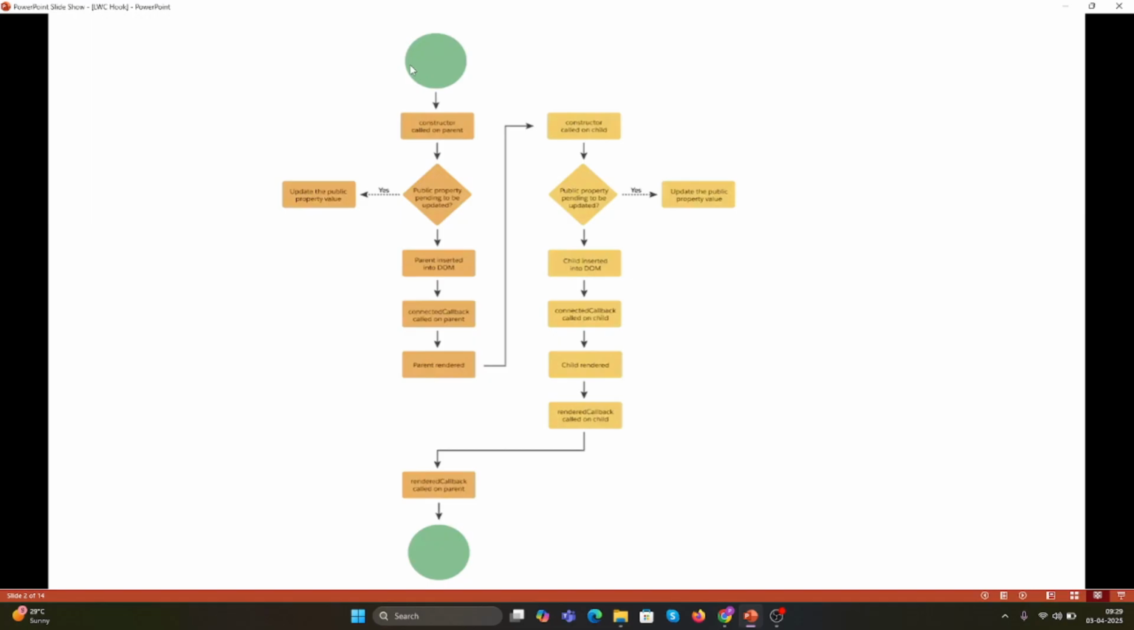Suppose I have two LWC components, parent and child, and you put those components into your page and now refresh your page. So what happens? First your parent component constructor is called. Then the public properties, using @api, will be updated. Sorry, I said private, but your public property will be updated after the constructor call.